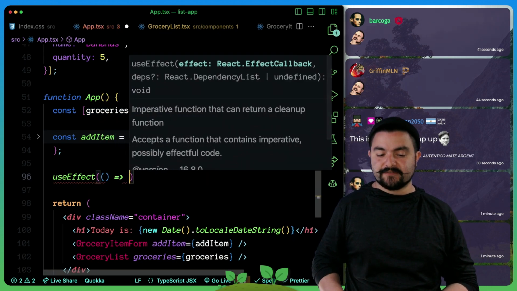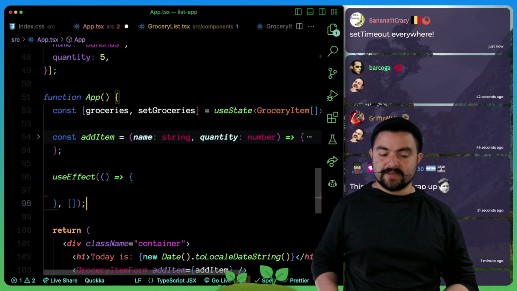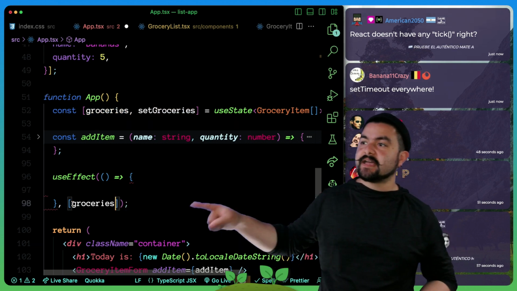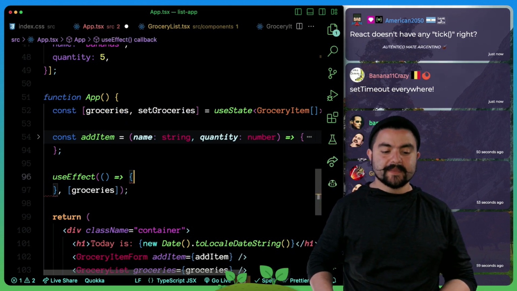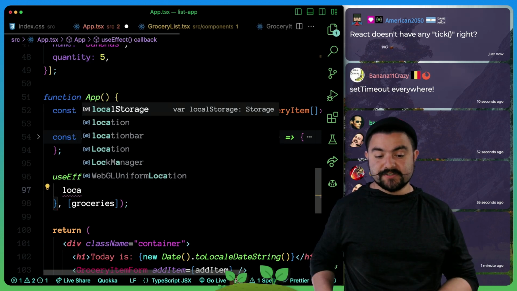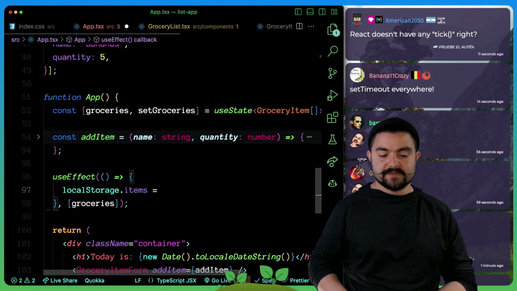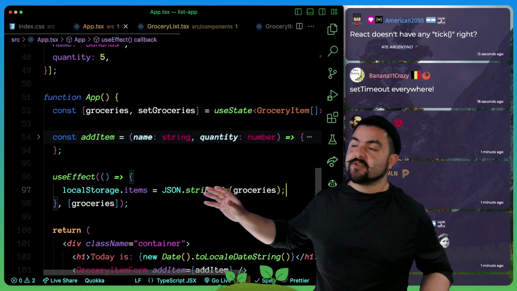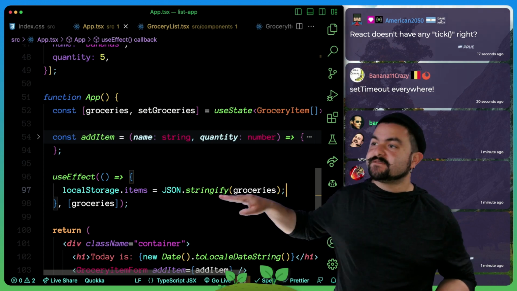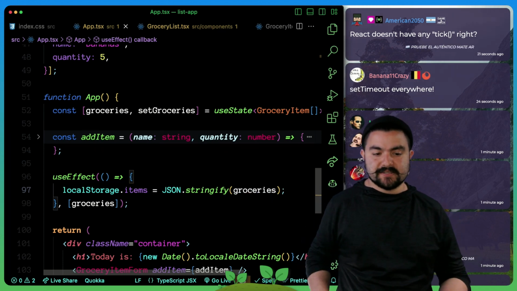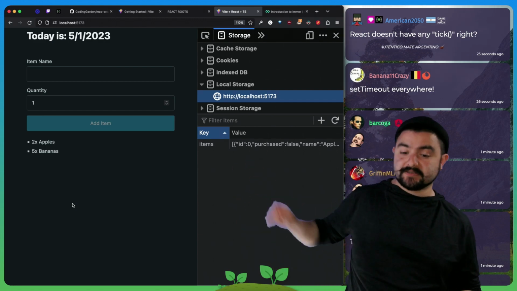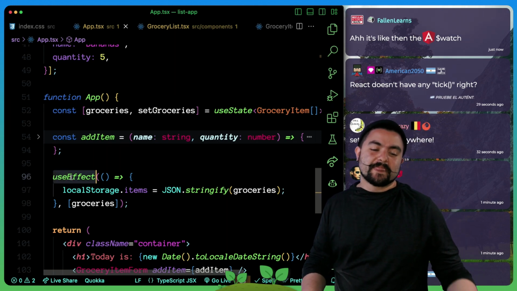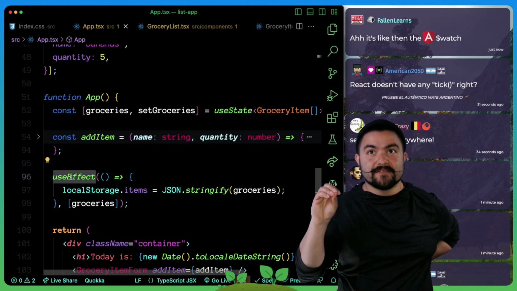So useEffect, you can pass it a function, and you pass it an array of dependencies. So I want to be dependent on groceries. So anytime groceries changes, this function is going to run. And so what I'll just do inside of here is set localStorage items, JSON.stringify groceries. And so now anytime it changes, whether I add something or update the quantity, this function is always going to run because I've specified the dependency array there. And that should be, oh, look, it did it already. Kind of like a watch.